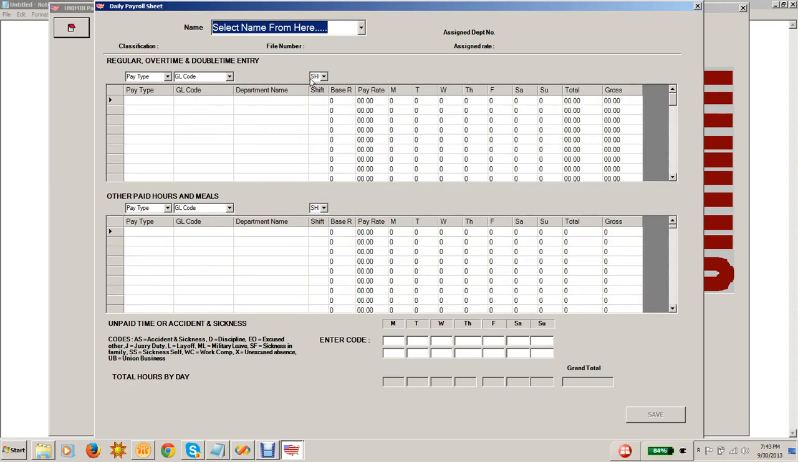data entry screen. The only difference is she had a regular overtime here as one section. Then you had double entry below it. Then you have other paid and hours meals just below it like that. And then she had a whole bunch of functions on it, just below it. And here you have everything put into two separate grids.